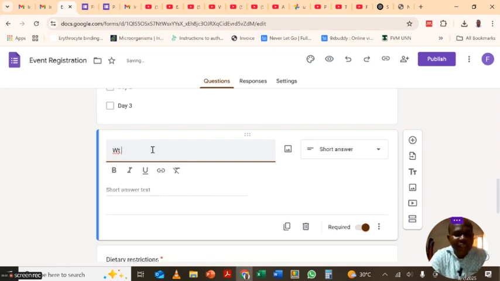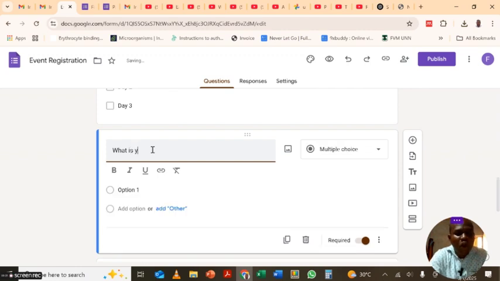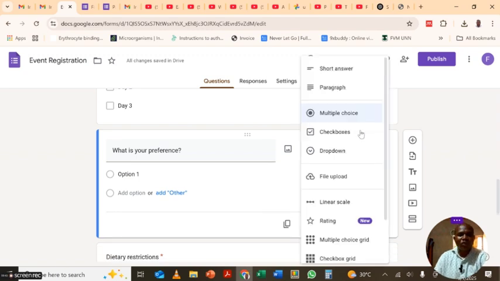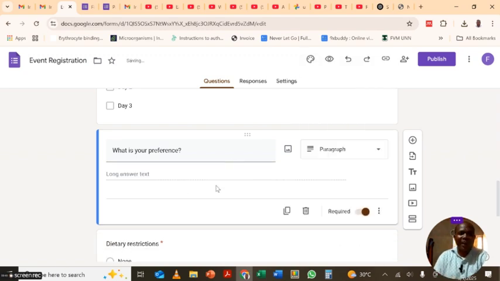What is your preference? Okay, and I also will decide the type of question I want to do. I may want to make it multiple choice. It means I will have to pre-enter options for the person to choose from, and I may also want the person to just write it in paragraph. Then I will choose paragraph. So you can begin to appreciate that the Google Form is a very versatile survey tool that we can use even for our conferences and all that.